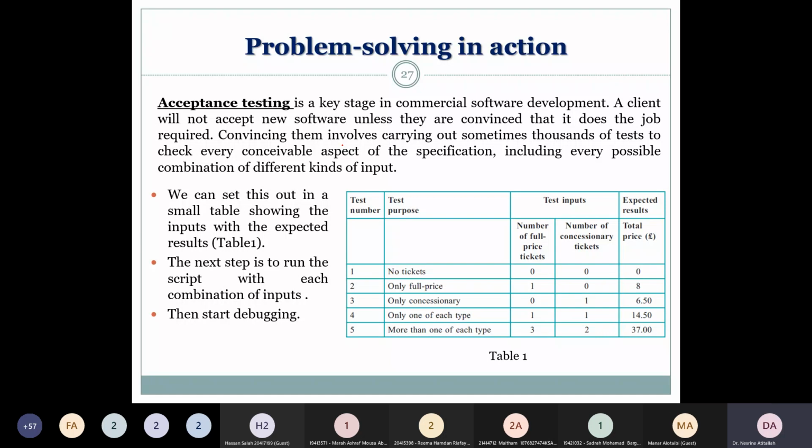So if your customer tests the software and finds some errors, some bugs, it will not accept it, okay? So you will lose your market. Convincing them involves carrying out sometimes thousands of tests to check every conceivable aspect of the specification, okay? How will you convince the customer that your product is very good? So you need to make some tests, even thousands of tests, okay?